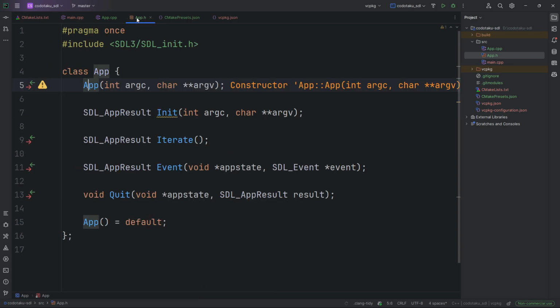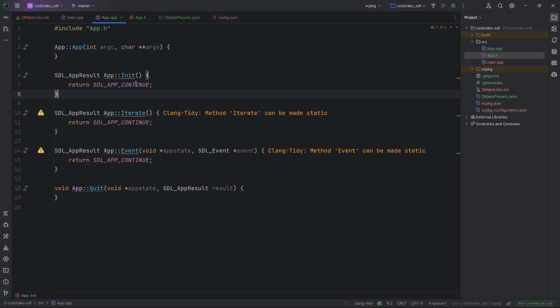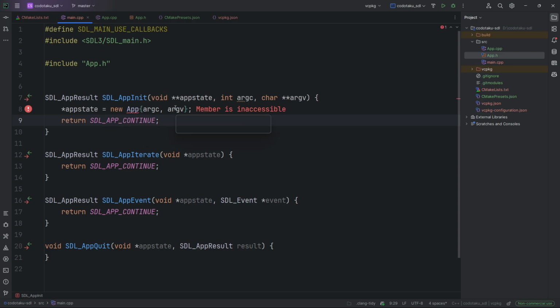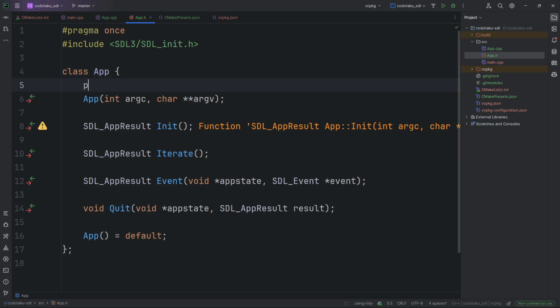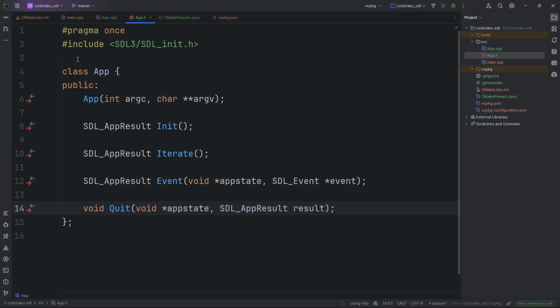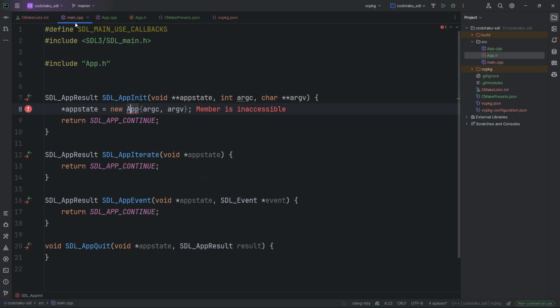Yeah, we don't need this anymore here. And that's basically it. So we're passing argc and argv, though you could pass it to the other function, it doesn't matter. Member is inaccessible because we need this to be public. So let's make these public here. Let's remove this guy right here, and there we go. Perfect. Now let's go back here.